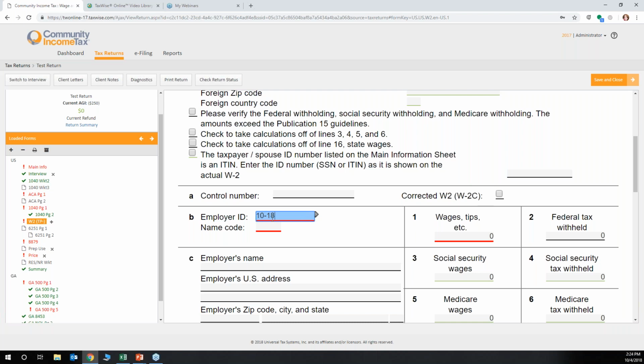you'll see that once I hit enter or tab, it must have been in a different username. It usually automatically populates, but I'm in the admin username and I had completed my other returns in my username. So let me go ahead and enter this in, but I will load another W-2 and show this example again.